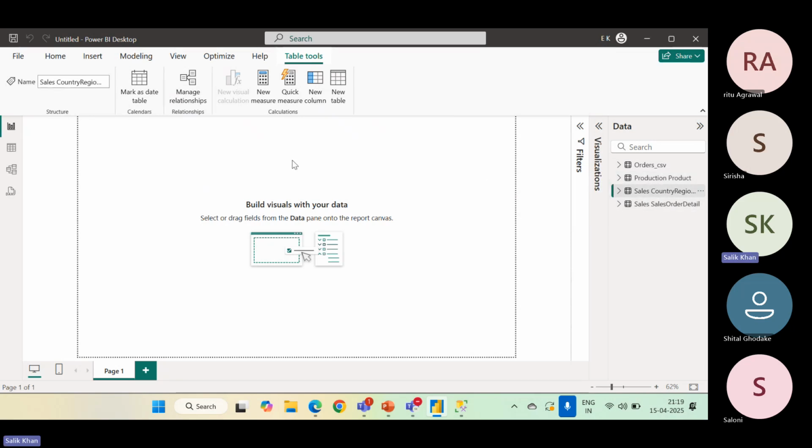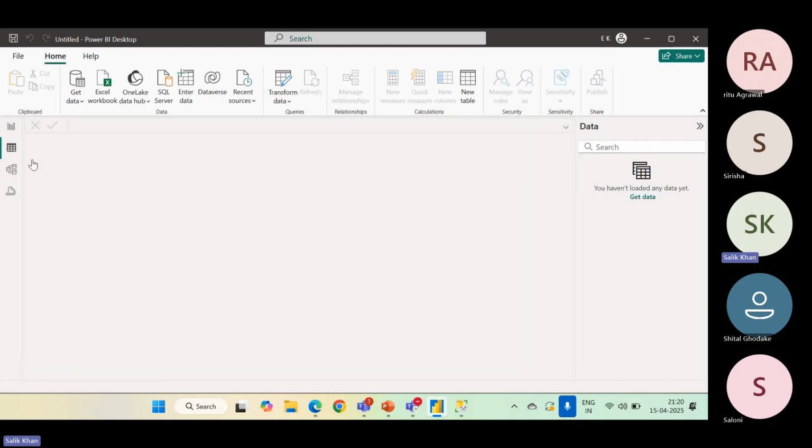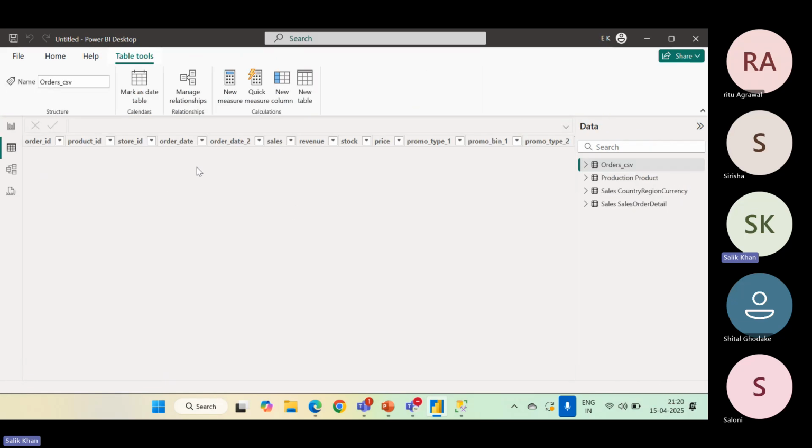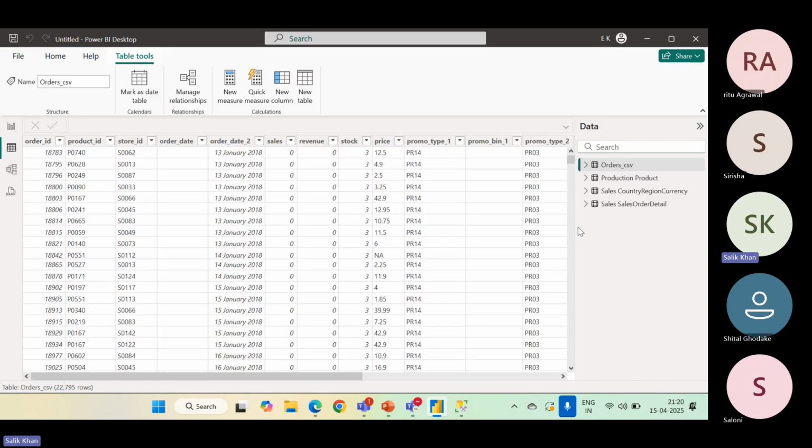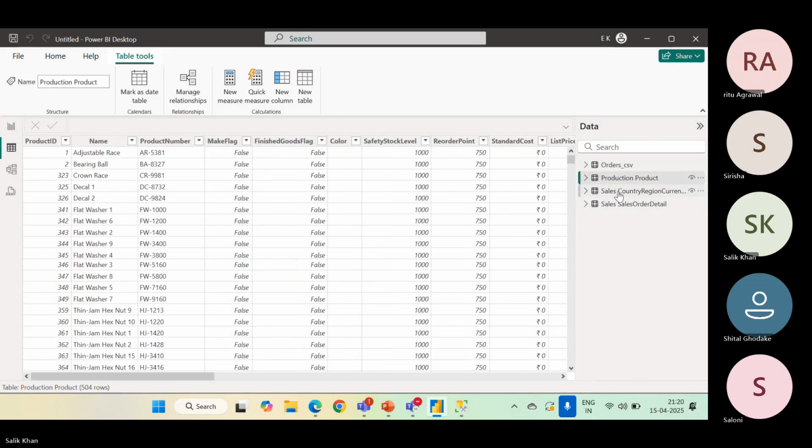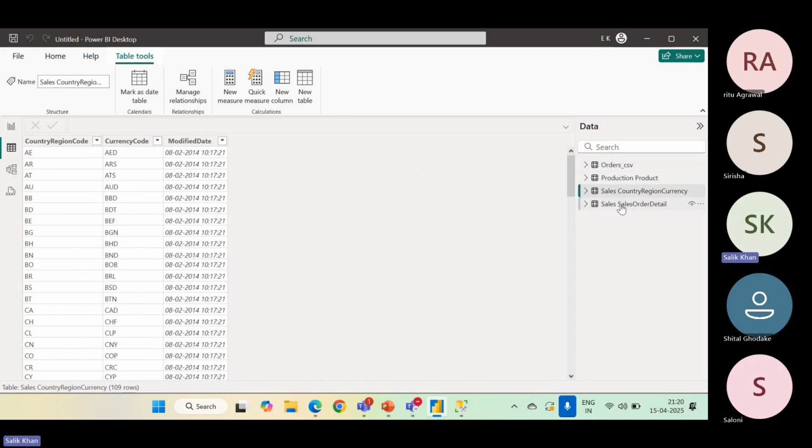As I have told you earlier, in the table view you can see all your table structure, like what the tables contain. That's why this view is known as table view. That's how you successfully connect your Power BI to a SQL Server database and import the data. So this is one way.